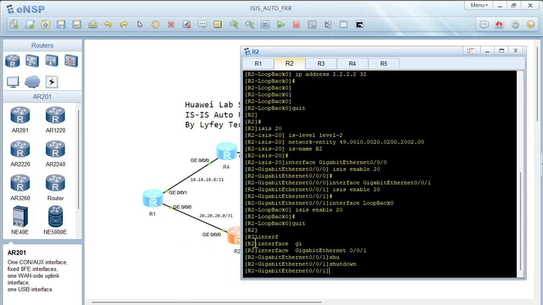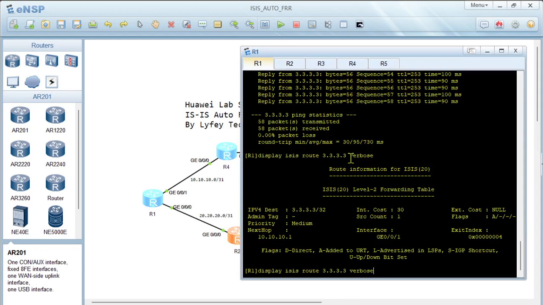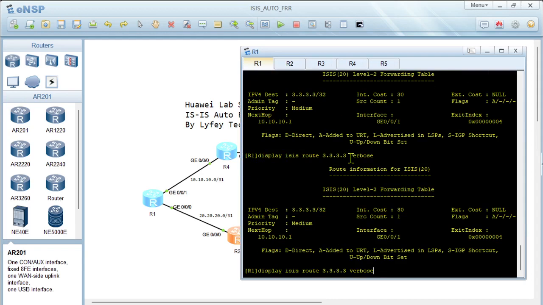So I will enable this port and do undo shutdown. Again, when you go back to R1, you expect that it will take some time for the network to converge again and select 20.20.20.1 as the next hop, because that is the shortest path.